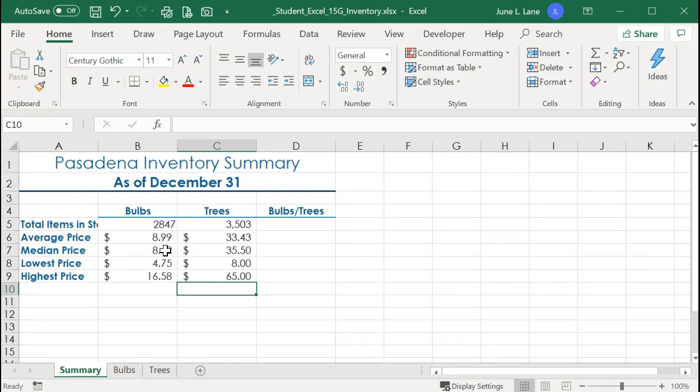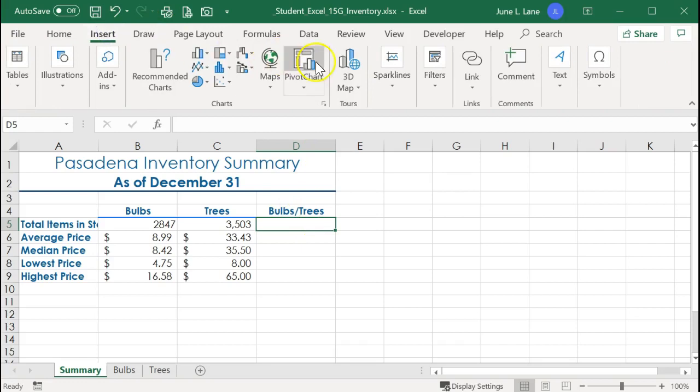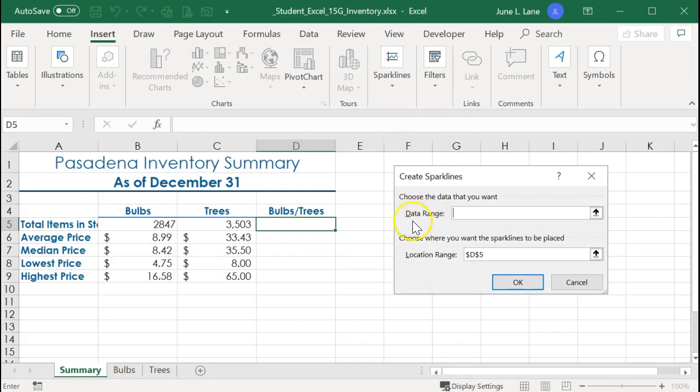Now in cells D5, 6, 7, 8, and 9, we are going to insert some column sparklines. Now, they want us to format these using the sparkline styles. So in order for us to do that, we need to do these individually. Okay, so I'm going to click in cell D5, and I'm going to go up to my Insert tab, Sparkline, and I want a column Sparkline, and the data range is bulbs and trees.